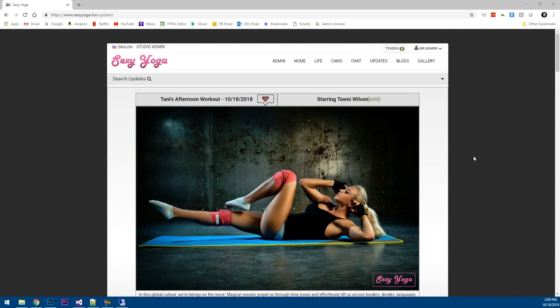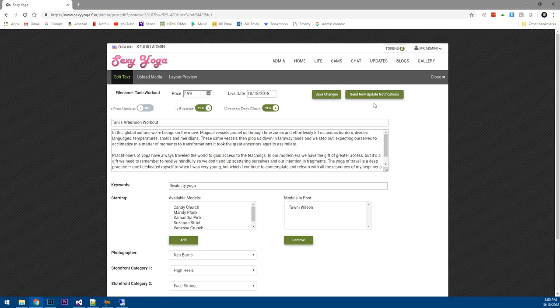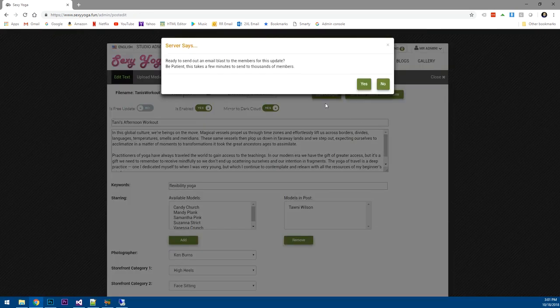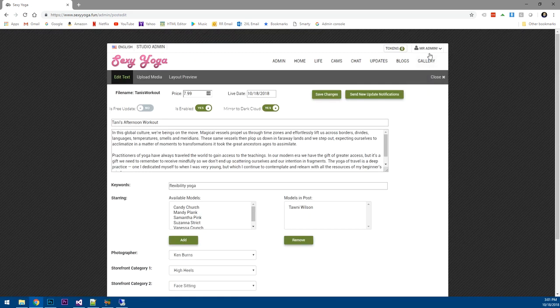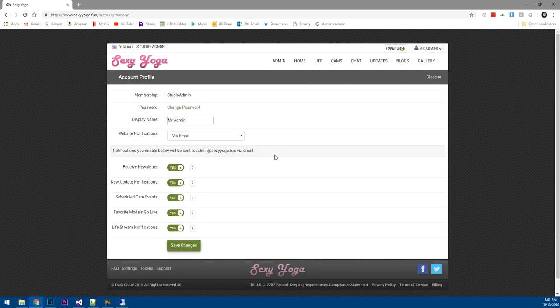Now that we've finished setting up the update, the last thing that you're probably going to want to do is to send out new update notifications. So if you click this button, it prompts you and says, are you sure you want to do this? We'll pass on doing it for right now. But as a quick overview, the CMS offers 3 different forms of notifications that we can send out to users. There's email, SMS text, or push notifications.